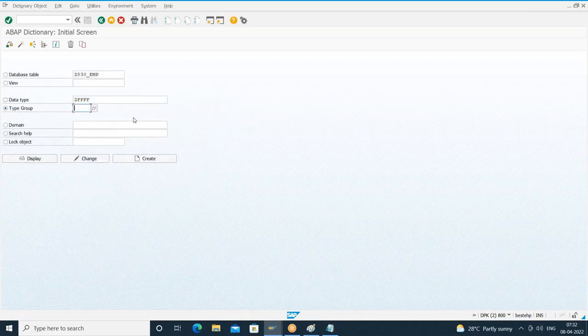So like this, a type group is a collection of what? Global types declarations and global constant declarations. We can also create our own type group. Am I clear? In your project, in many programs, I want to use the same types structure, same constants. So I can declare it globally in the database in the form of a type group.